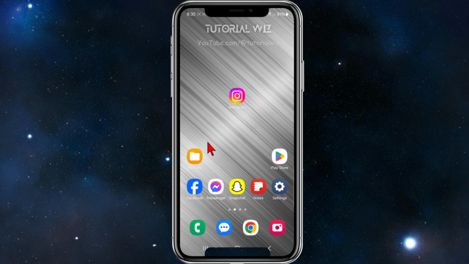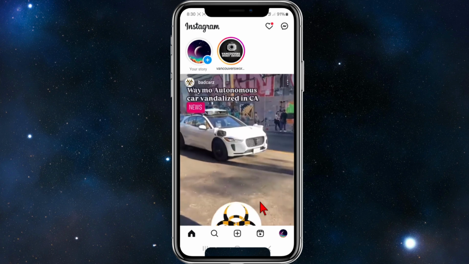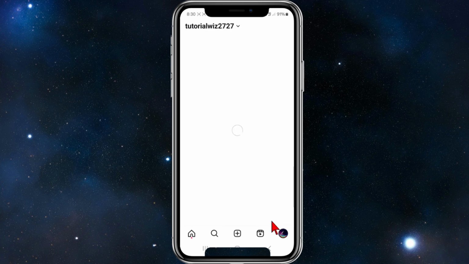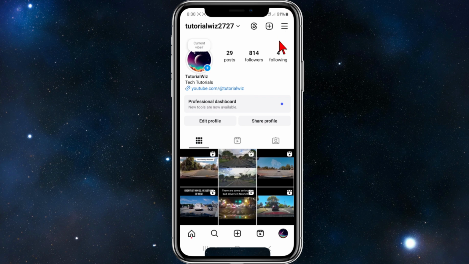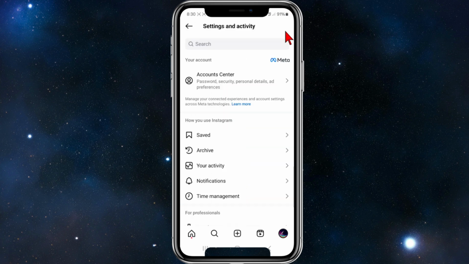In saying that, let's just jump straight into the video. Alright, so what we first want to do is open up your Instagram account. Then you want to click onto your profile icon, bottom right hand corner of the page here. And then from here you want to click onto the three horizontal bars, that's the top right hand page.